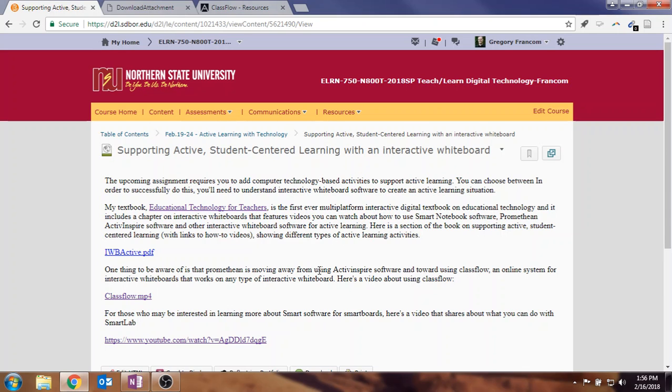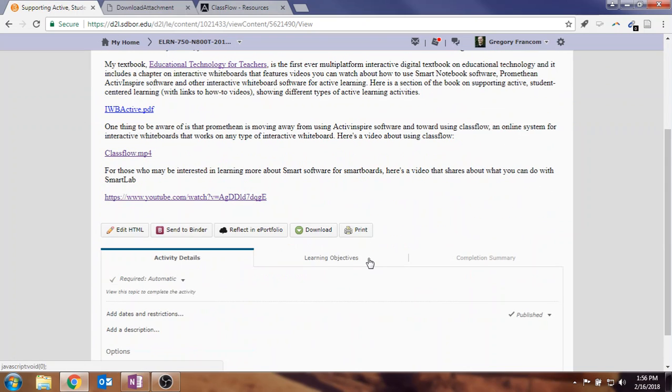The Promethean Active Inspire software, as it mentions here, though, is moving away. They're not using that as much anymore. They're moving towards using ClassFlow. And so that's why I included a separate ClassFlow presentation right here. You can look at that. ClassFlow is actually really good software. I've really been impressed with it. It's a little buggy, but it's overall very good software for supporting active learning in the classroom. And you can see that in that video, how to do that.